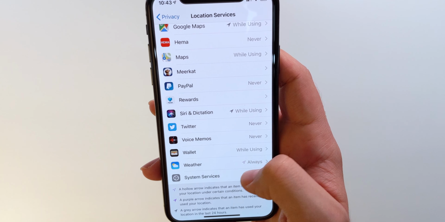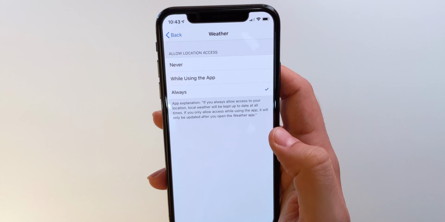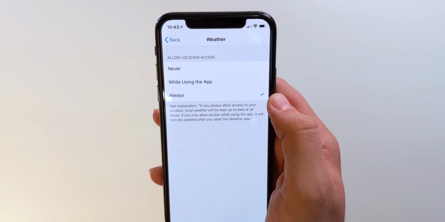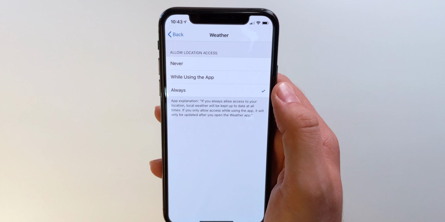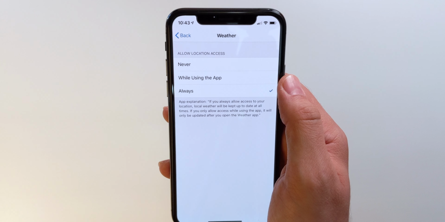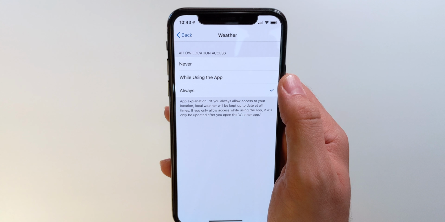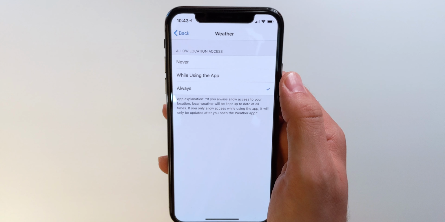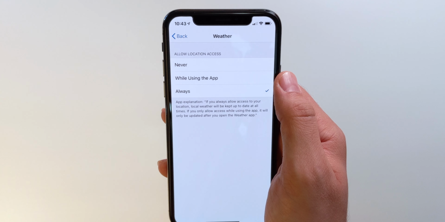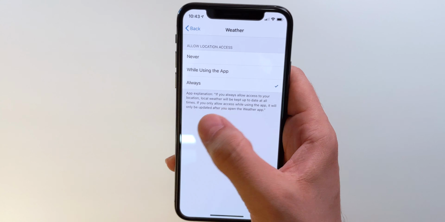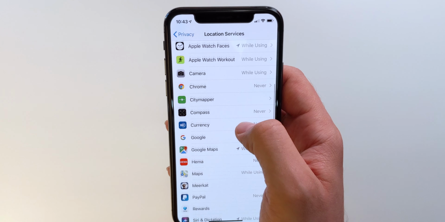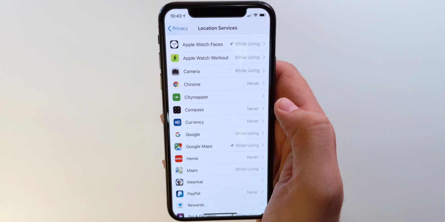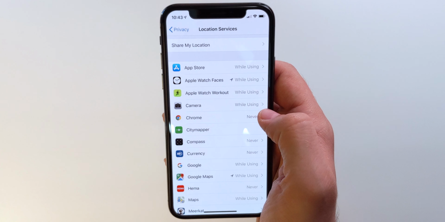For example, if we go to Weather, you have Always, meaning that the weather app will always use location services. While Using the App means that the app will use your location services only if the app is open. Never means it will never use your location services. So what you need to do is look at these apps and decide what kind of permission you need to give for each individual app.